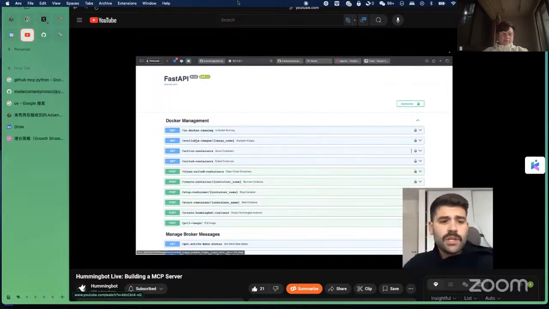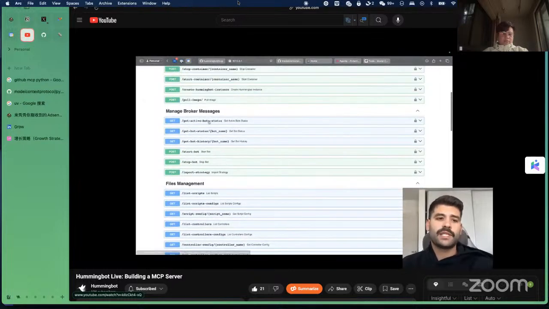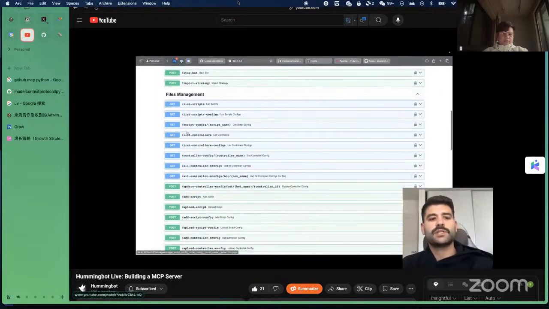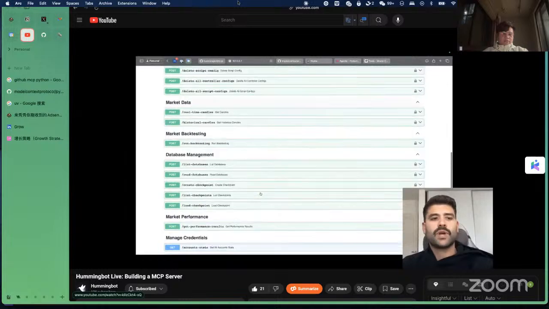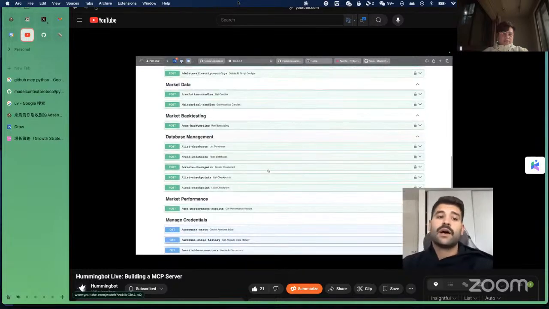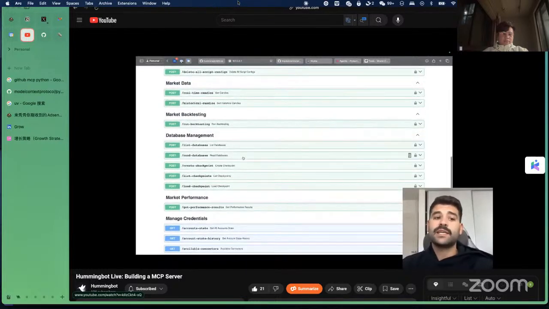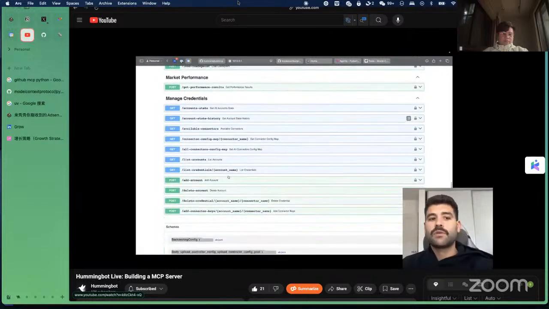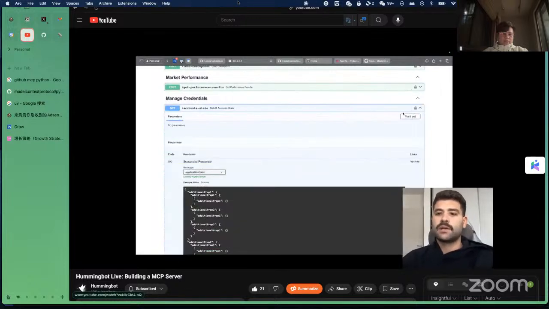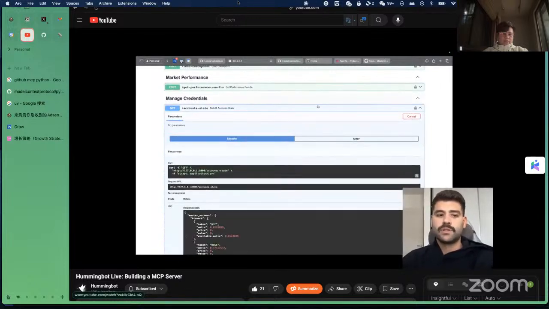Well, so we have this Docker management thing. We have the files management, the broker messages, the market data, the backtesting. We have a bunch of routes to access. For example, manage credentials shows us the account state. Let's see the account state. Let's try it out.